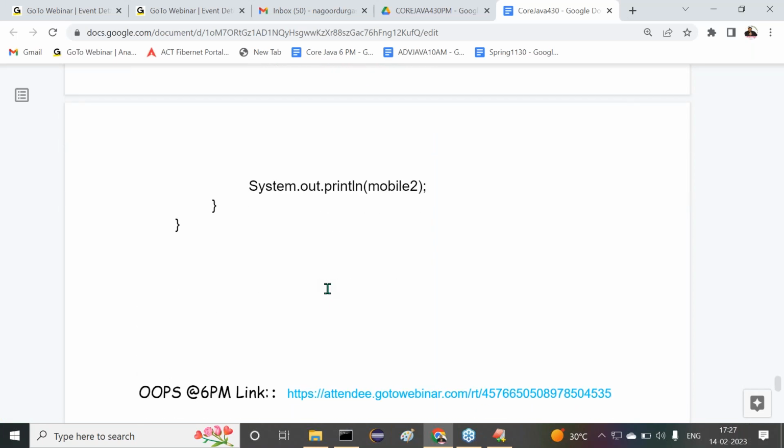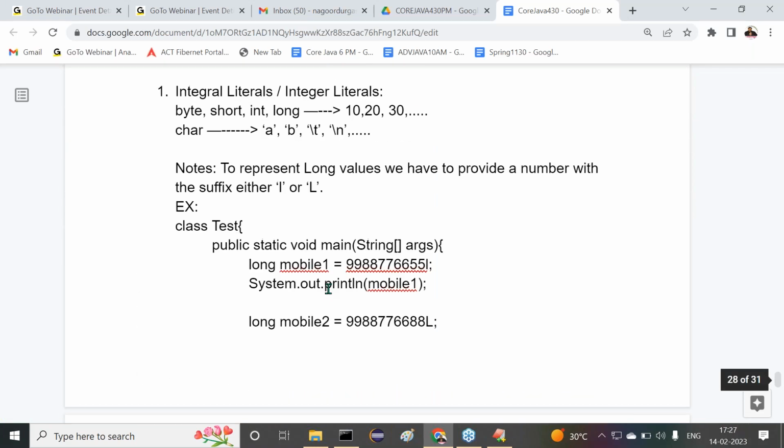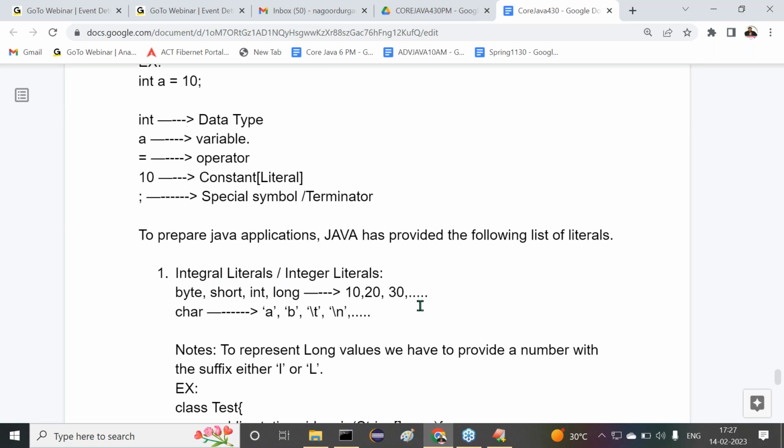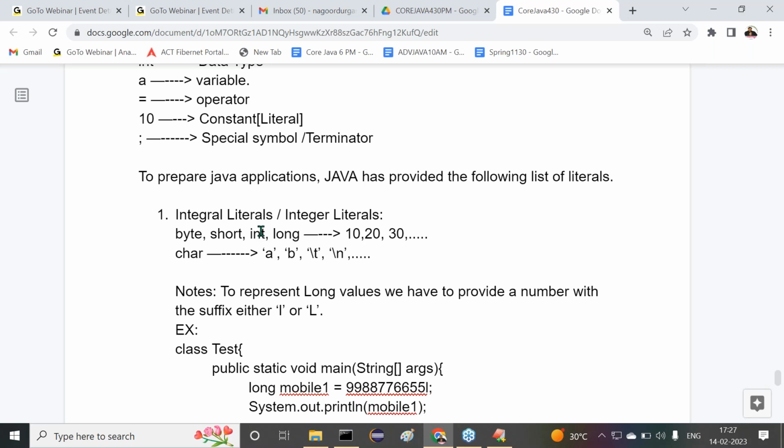All right, sir. Next one. After that, this is what I'm telling you. First one, integral literals or integer literals. That part we understood. But for byte, short, int, no suffix is required. For a long, a suffix is required. What is the suffix there? L. We have to provide it.